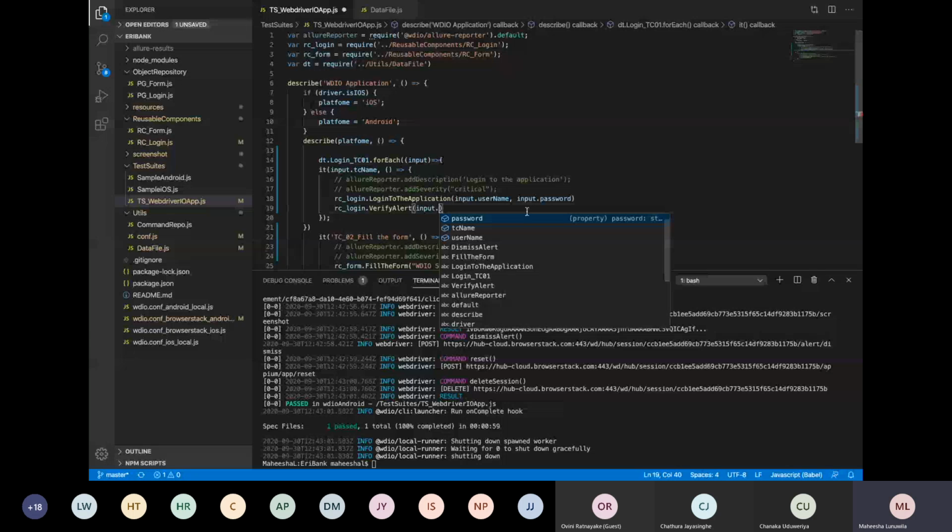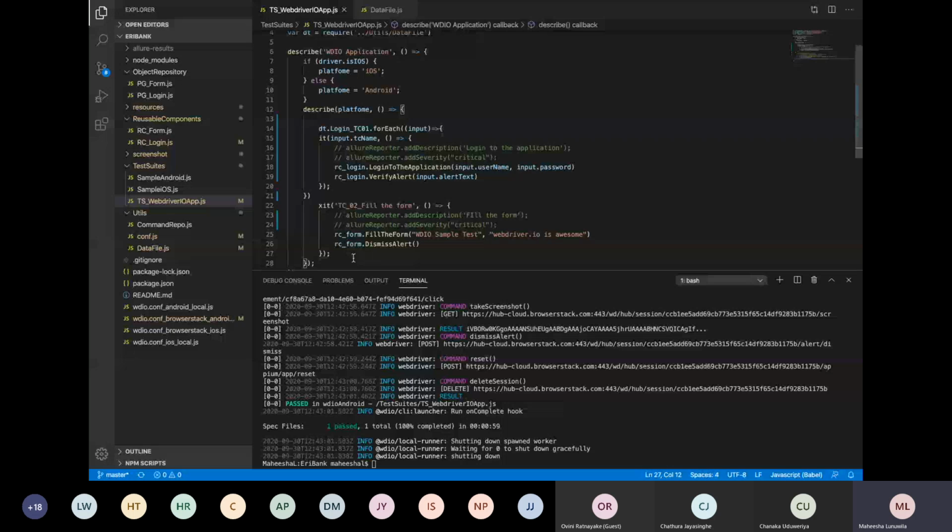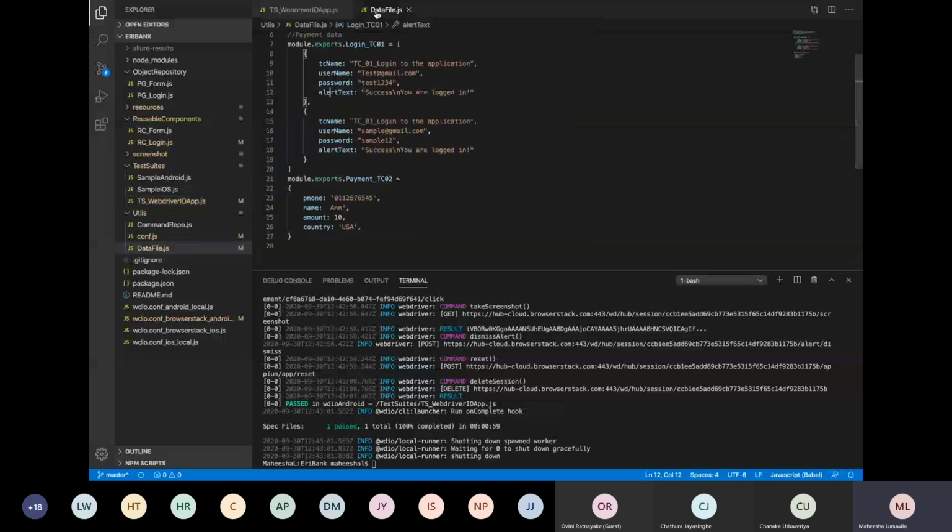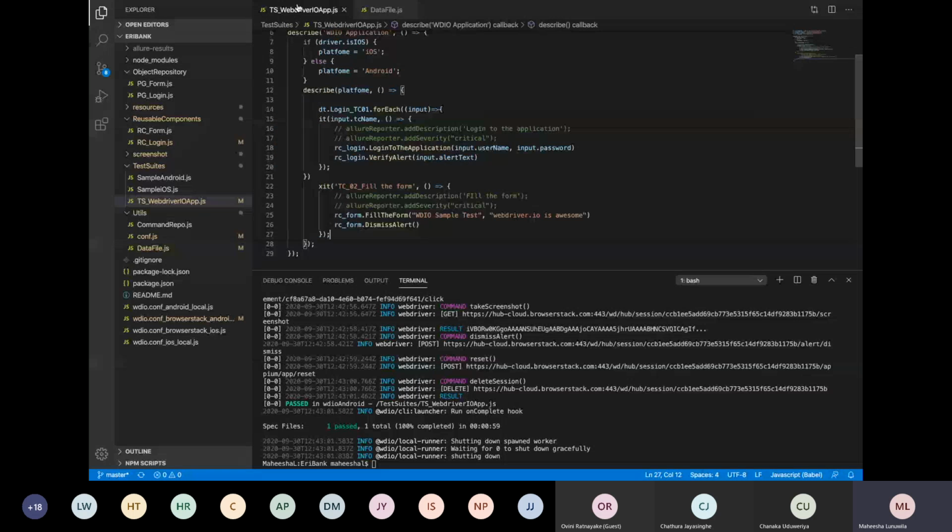Yes, I'm going to comment this test case by putting an X mark here, so that the test case is not going to execute. I need to just execute the first 2 test cases, which are tc1 login to the application and tc3. Yes, so let's try to execute the test cases.